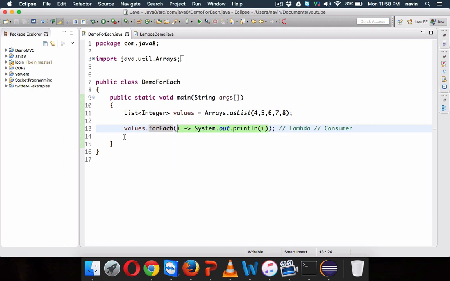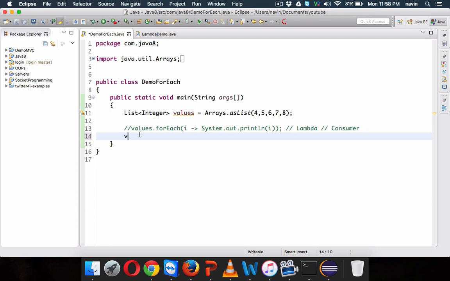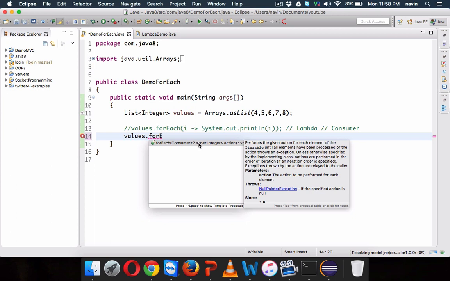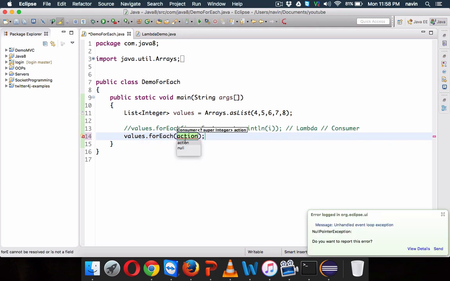Okay, so let me show you something. Let me just comment this part. If I say values dot for each, you can see it says in order to work with for each, you need to create an object of consumer. So if I press enter, it needs an object of consumer. So let's see what consumer is here.